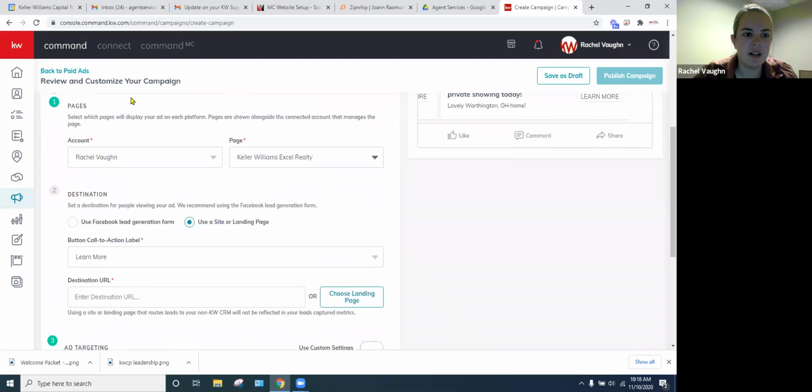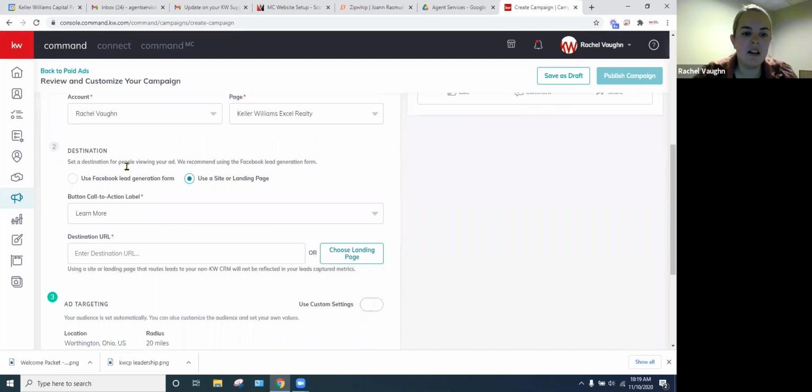So once you have that set up, that's again under Facebook ad, number 1, your account. If you have multiple accounts linked, you can filter through the account and then you choose your page, and then destination. This is where you would get that lead generation form. If you only use a site or landing page, you cannot generate any leads. So if you're just posting, you don't want any leads, you don't want to grow your database for whatever reason, you can use this. But if you want people to fill that form out in order to get the information and for you to gain leads, you need to use the Facebook lead gen form.